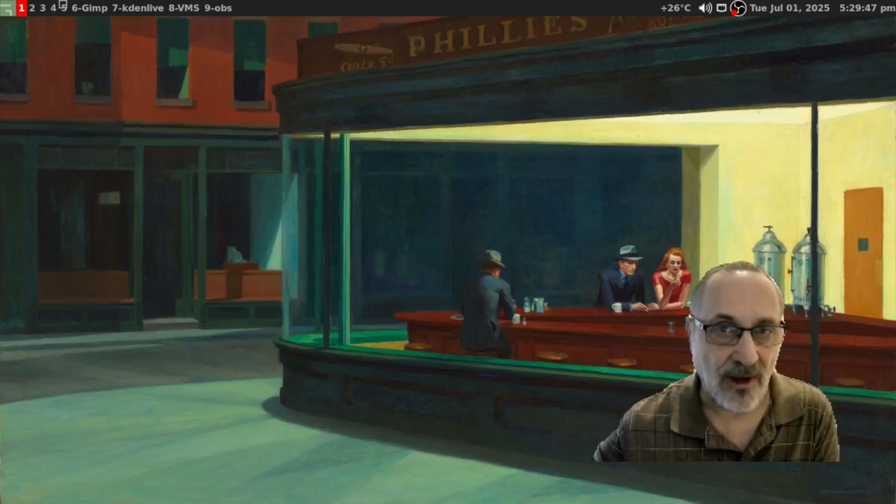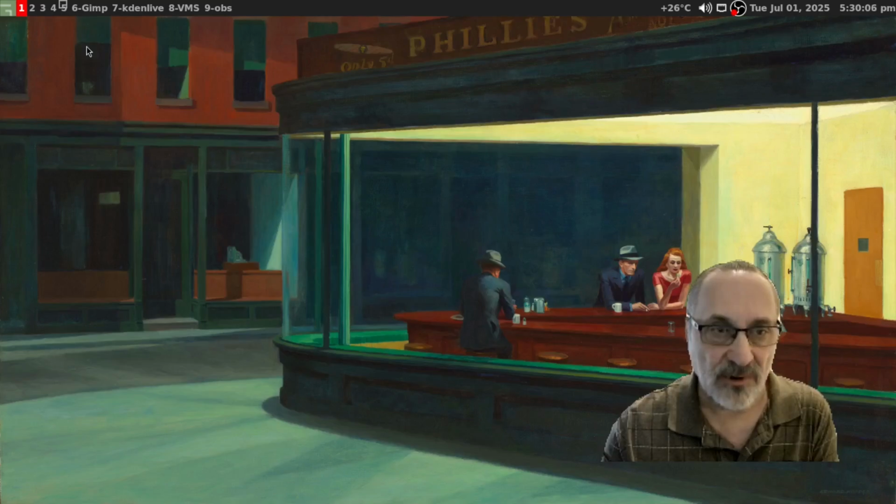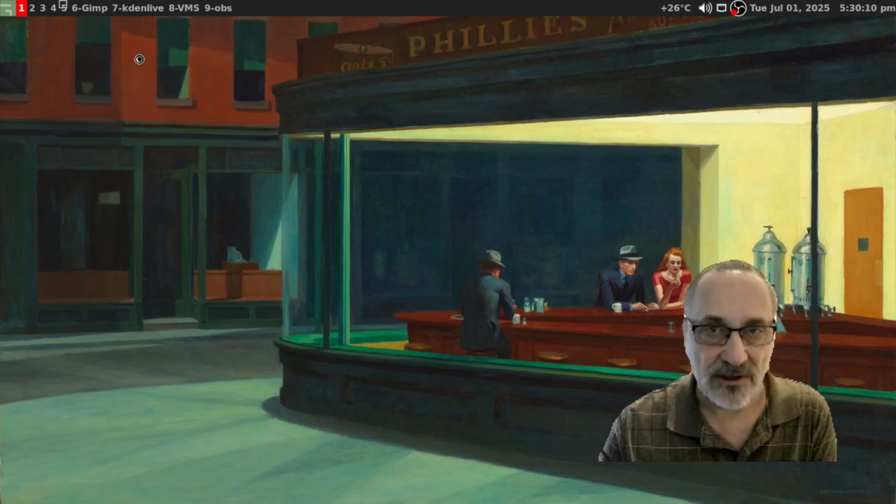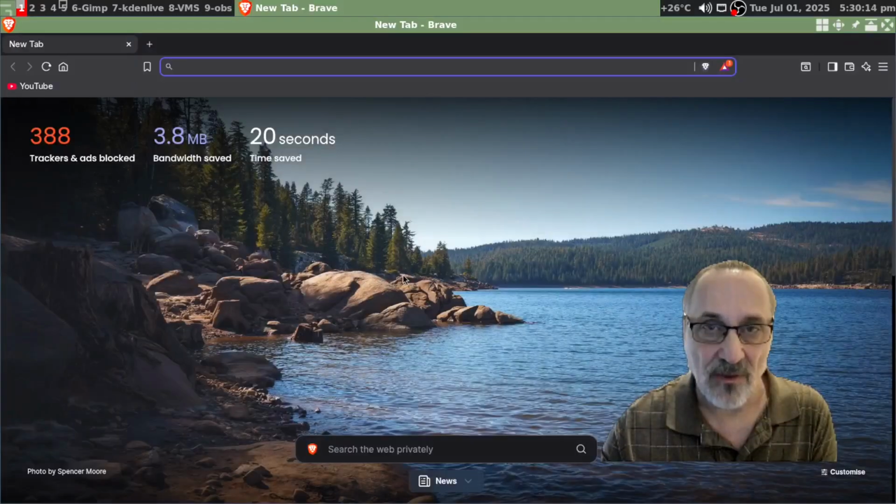So right now I'm in my real bare metal computer. I am running Arch Linux with the awesome window manager, and I'm going to open up the Brave browser. I'm going to right click and I have it right here in my menu. So I'm going to click it on. Now I'm in the Brave browser.